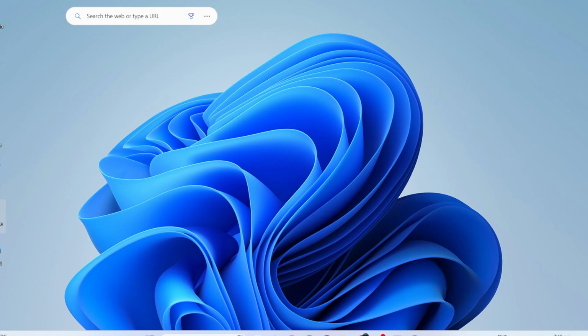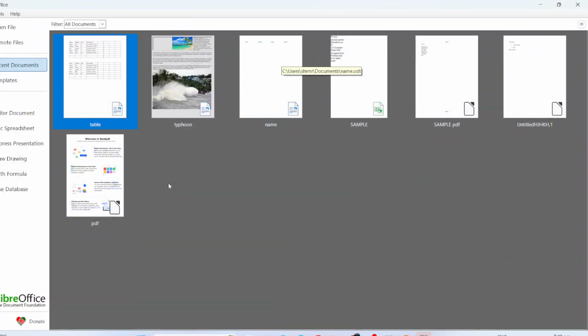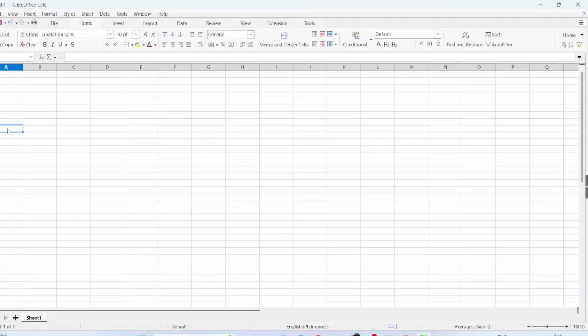Let's start with opening up LibreOffice Calc. To do this, you simply need to double-click the LibreOffice icon on your computer. Once LibreOffice is up and running, you have the choice to work with a new document or an existing one. For this tutorial, let's focus on a Calc spreadsheet. Open it up and we're ready to move on to the next step.